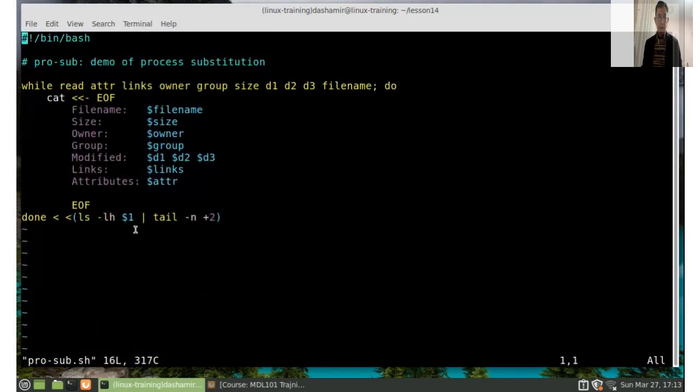This is an example script for process substitution, and the process substitution is going on here. We are listing a directory, so the first argument of this script should be a directory. We are sending the output to tail, which removes the first two lines.